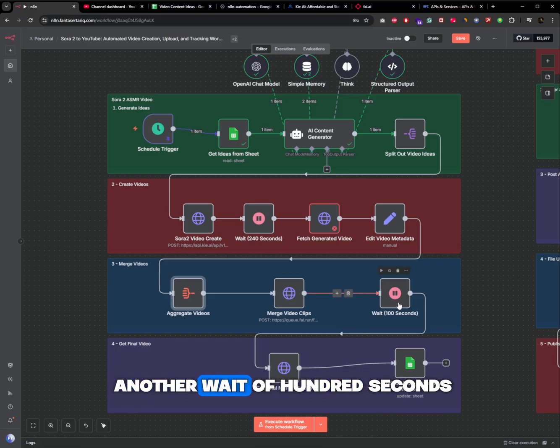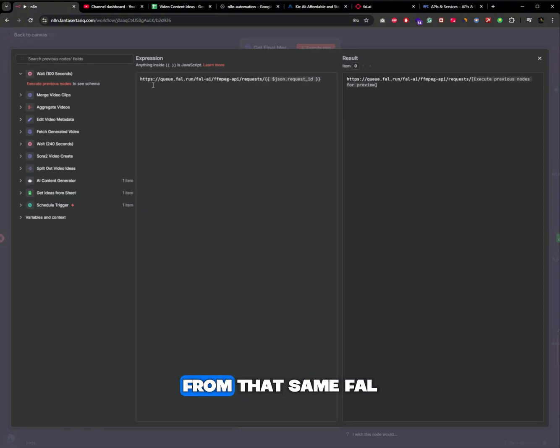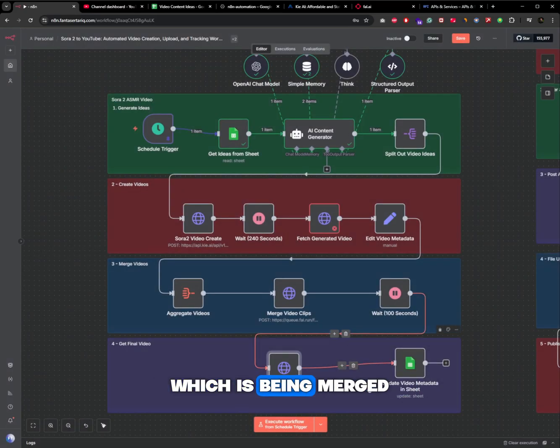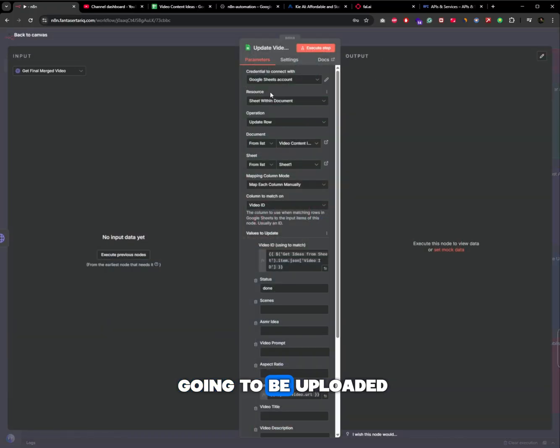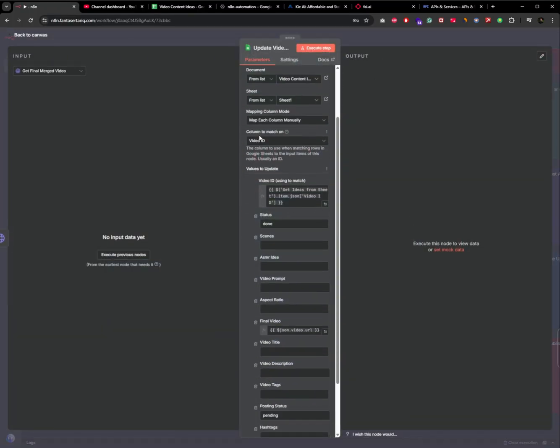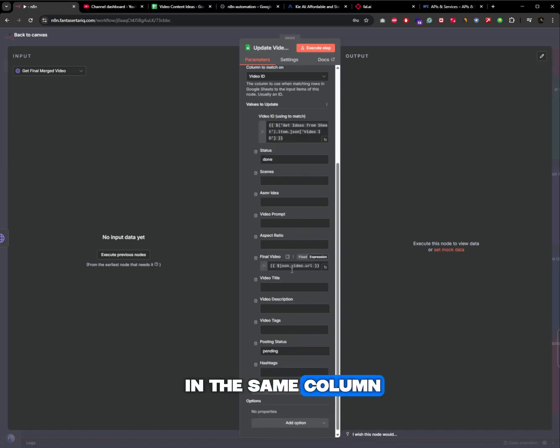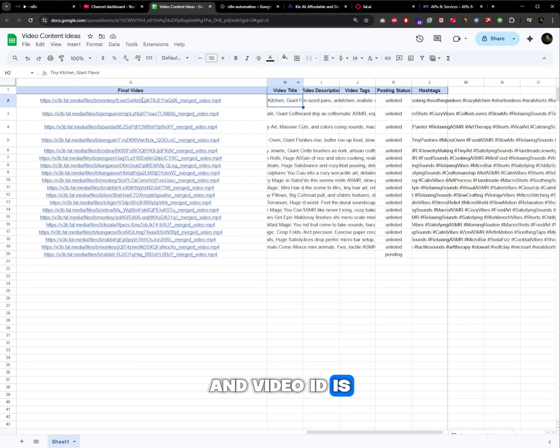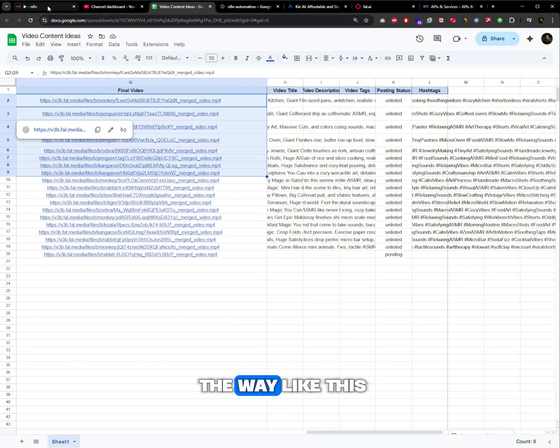Then we have added another wait of 100 seconds, so Fal AI is going to merge those videos, and then we have another HTTP GET request from that same Fal AI API to request the video which has been merged and created, and then it is going to be uploaded in the same Google Sheet. Here we are matching the video ID, so it should populate into the same column, and the URL is going to populate like this.